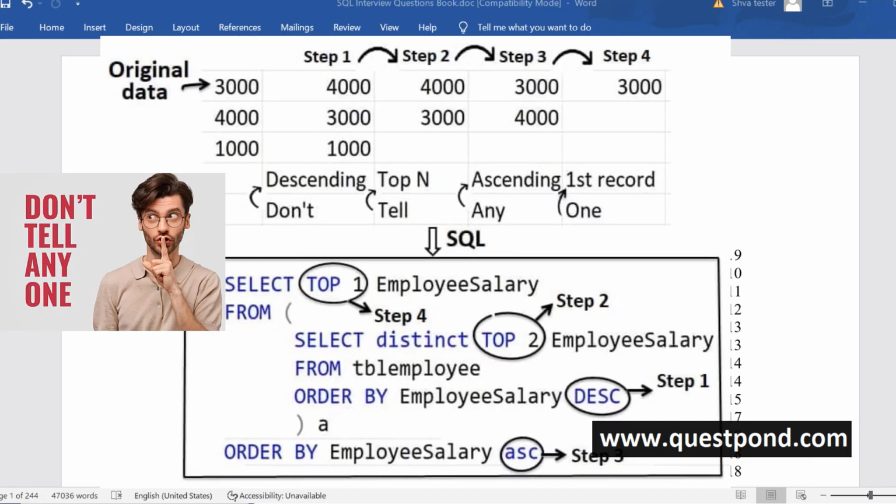So next time when you get a question in SQL Server interviews, how to find the top nth salary or the top nth value from a set, do not tell anyone. Remember this. Don't tell anyone, right?